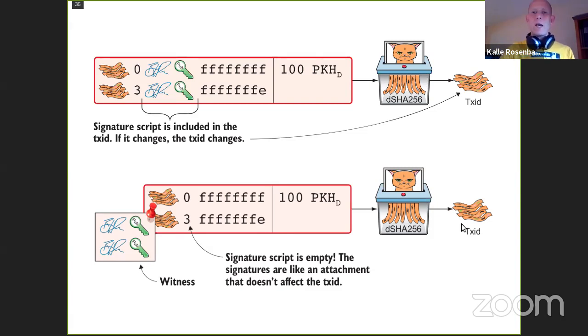And if you change anything in this witness data, the signatures or the pub keys, or add data or change any data of the witness, it doesn't affect the transaction ID because the witness is not included when you hash the base transaction. So you can change the witness all you want, but that won't change the transaction ID. And that eliminates all known problems with transaction malleability.